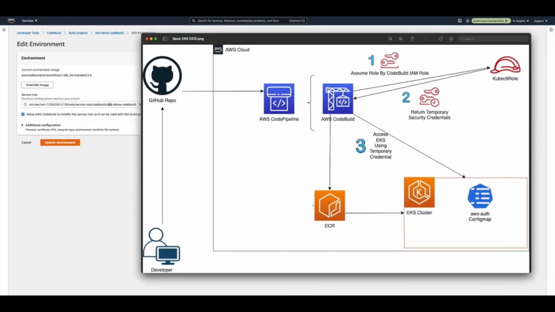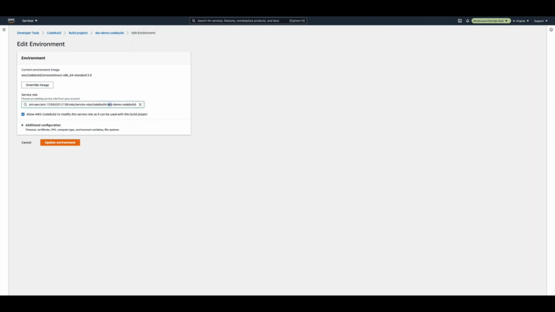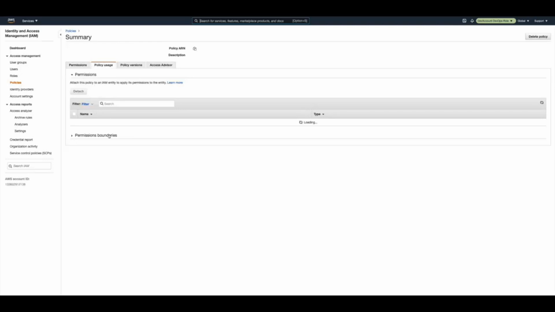So one is the ECR, and the other one is this role, basically a kubectl role here. Those are two services. So in the environment, I want to show you that. Let's go to the role.